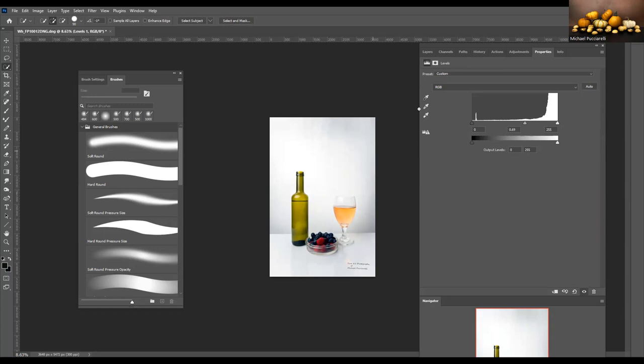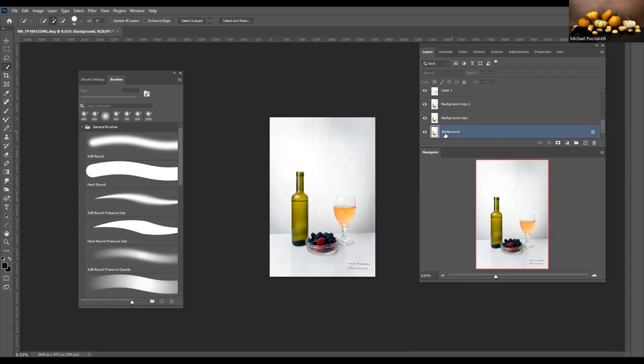And I could also use frequency separation, but sometimes you just want to clone. And make sure this is checked. I'm going to save it as demo three.